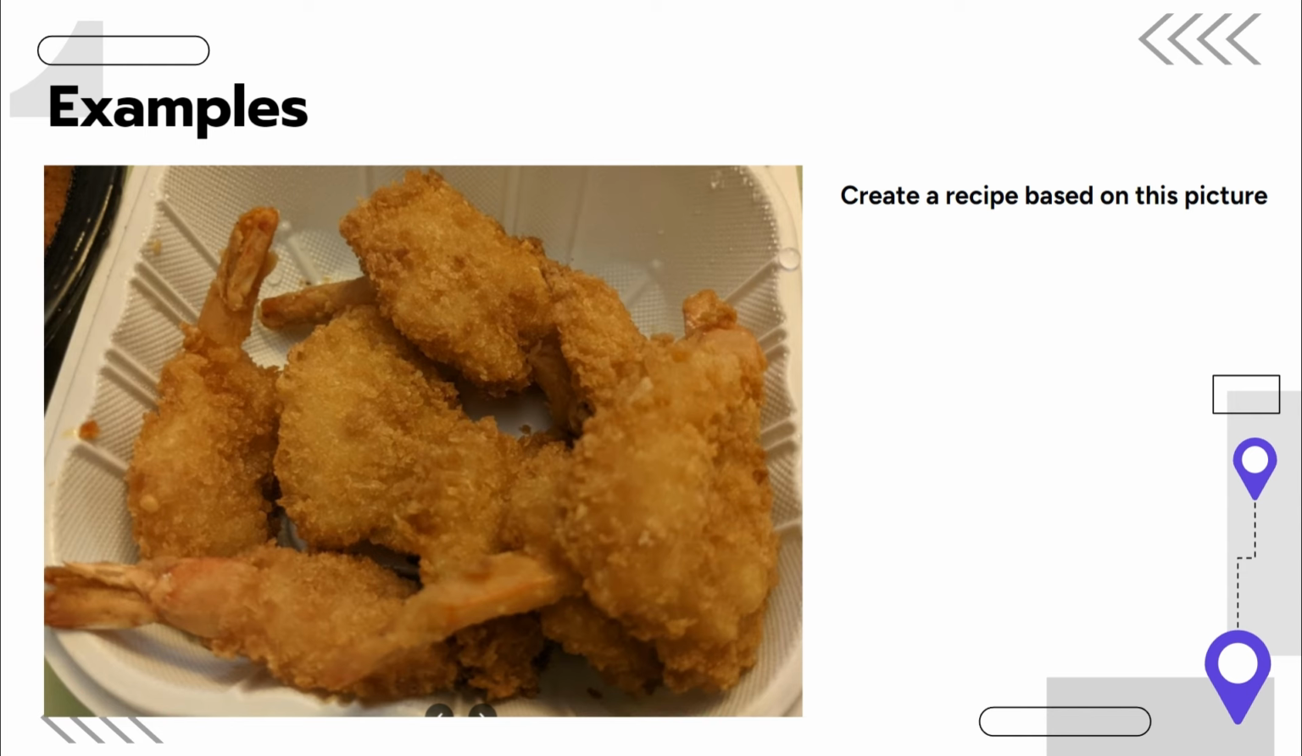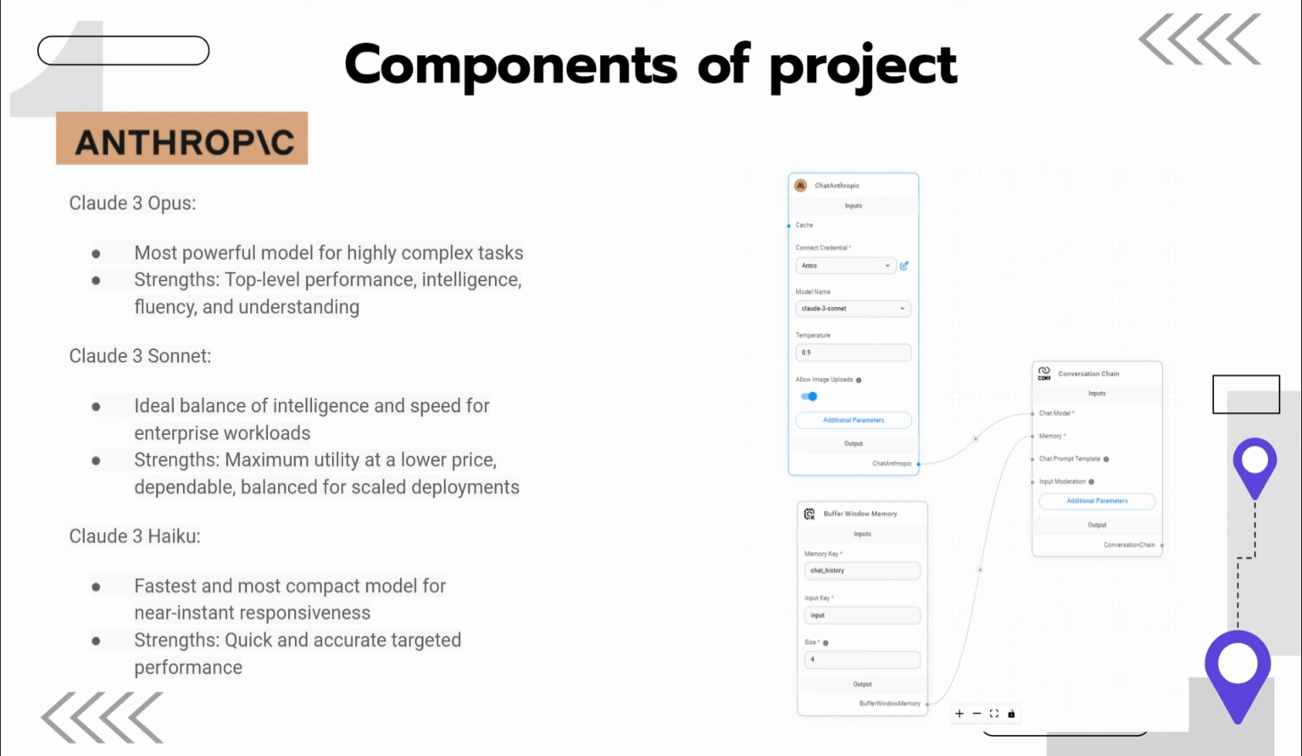Now, for this project that we're going to use in Flowise, we're going to use Anthropic's Claude 3 model family. There are 3 models in this family: Opus, Sonnet, and Haiku. Opus is most powerful, but also the one that's most expensive. Sonnet is in the middle, and Haiku is the one that's fastest and least expensive.